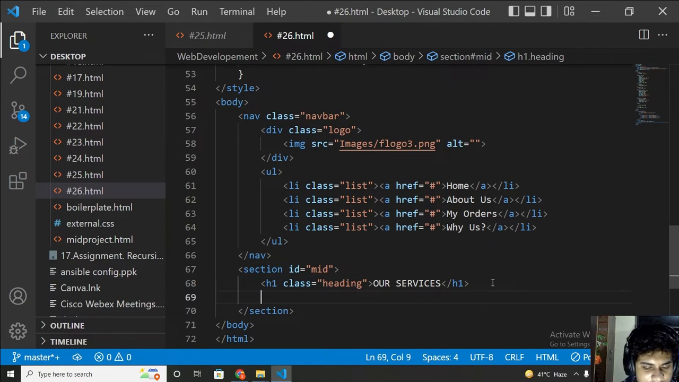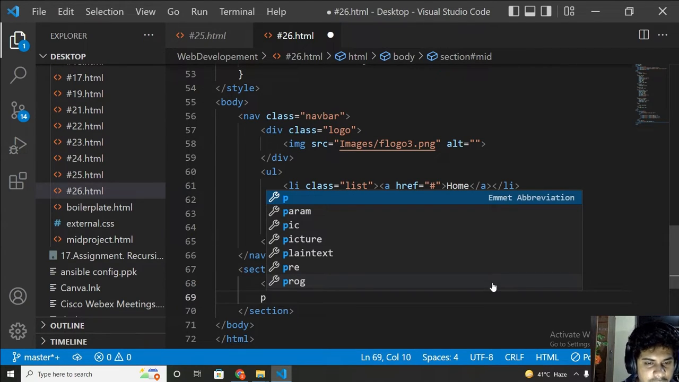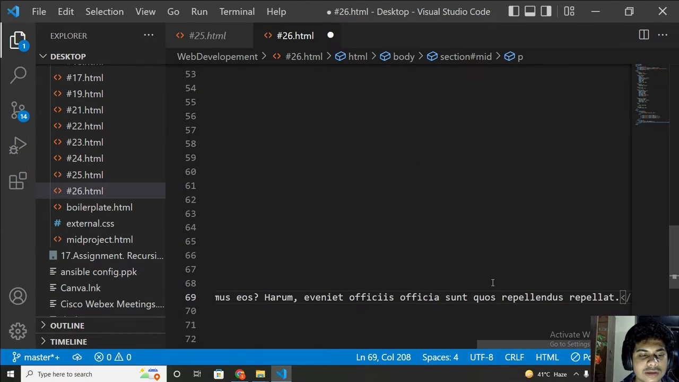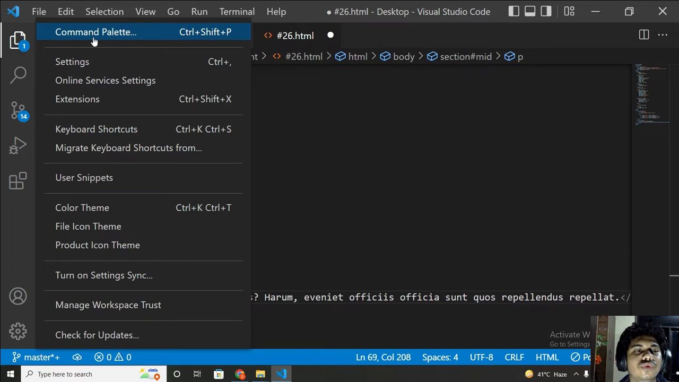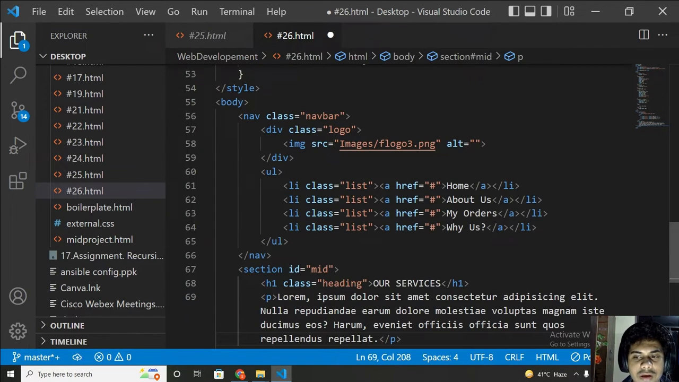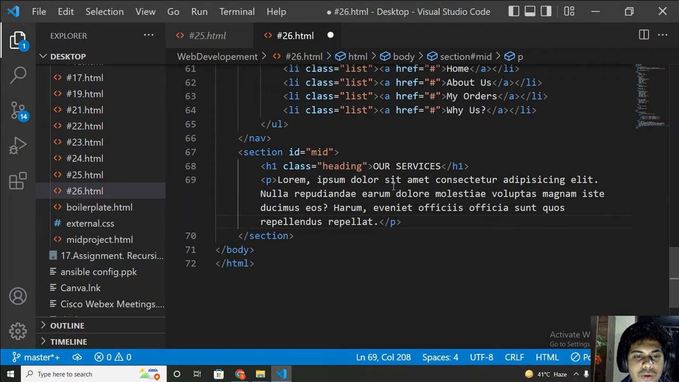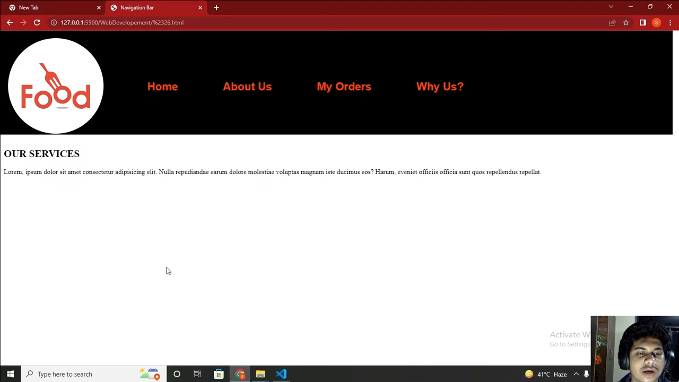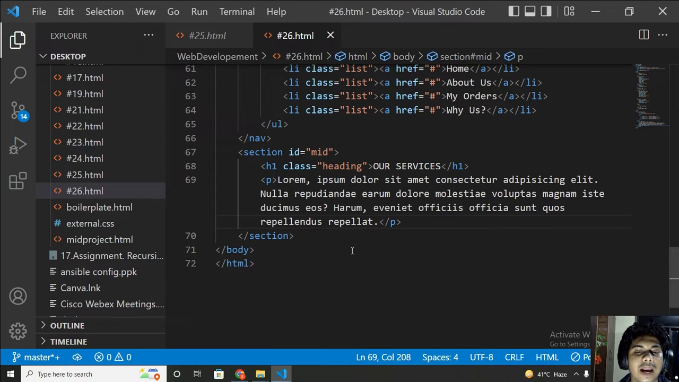And after that I will write a para. In this para I will write lorem 26. Okay, I think this content is enough for that. And first I have to do my toggle wrap. Okay, so there you can see that my content is now adjusted in this page only. Okay, let me save it and let's see how it is looking now. Let me refresh. So this is my content.